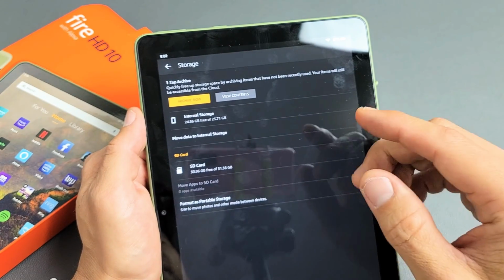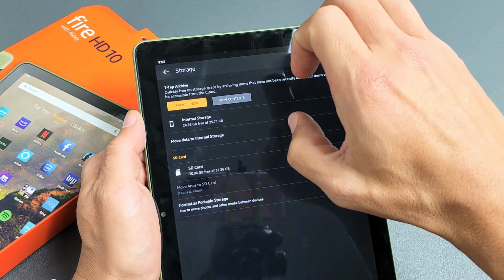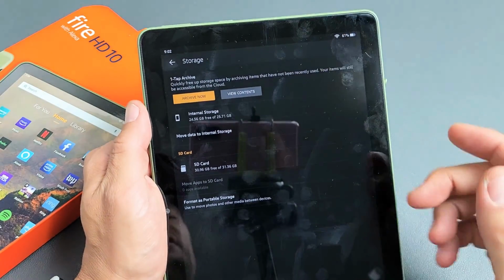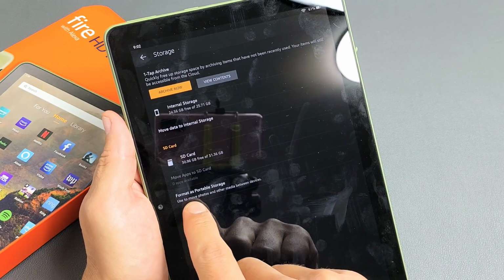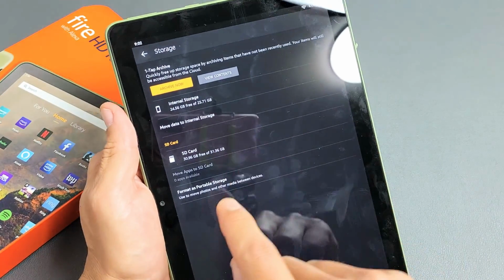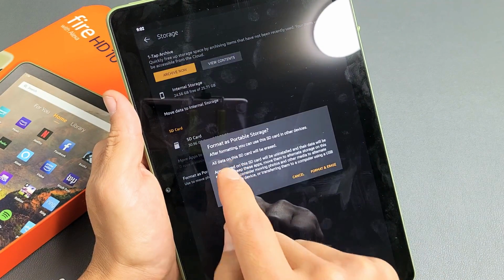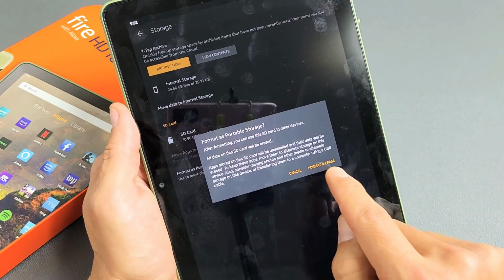So right now I'm in storage. Now my SD card, I already have it as part of my internal storage, okay? So my internal memory is basically a lot bigger. Now, if I wanted to go ahead and format that, I would have to first format as portable, okay? So let me go back here so I can format as portable. So I'm gonna tap that. Don't forget, formatting, you're erasing everything on there, okay? So then I'm gonna go ahead and format and erase.